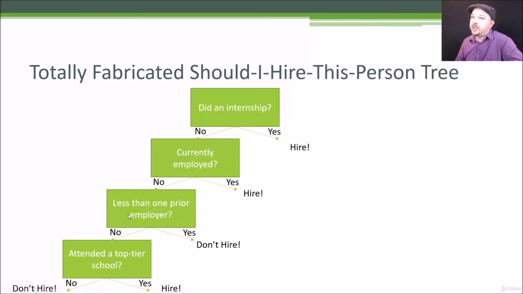If they're not currently employed, do they have less than one prior employer? If yes, this person has never held a job and they never did an internship either, probably not a good hire decision. Don't hire that person. But if they did have a previous employer, did they at least go to a top tier school? If not, it's kind of iffy. If so, then yes, we should hire this person based on the data that we trained on.